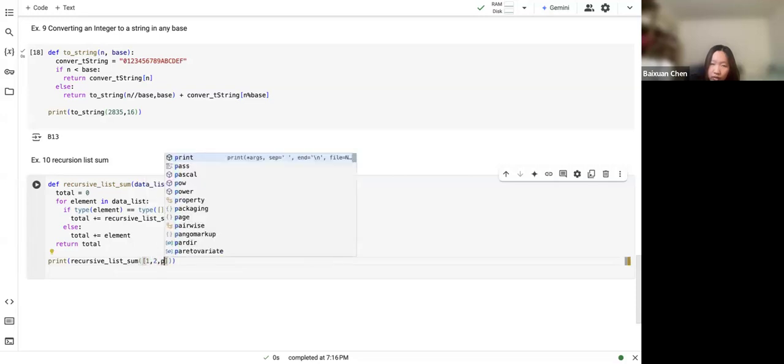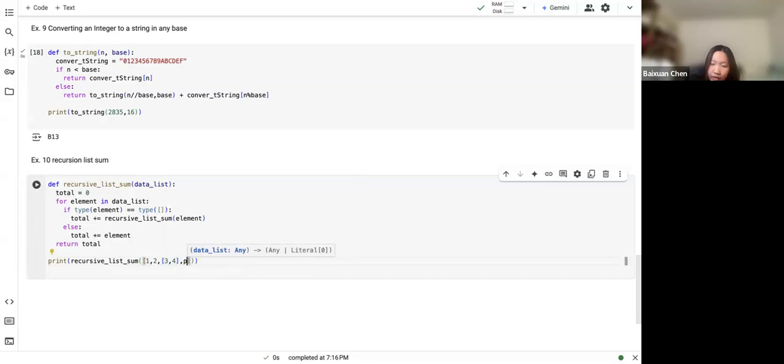1, 2, we have like 3, 4, and some 5, 6. And it will iterate, it will call the iterating part again on this list. So when we run it, it's 21, right? 1 added up to 6 is 21.